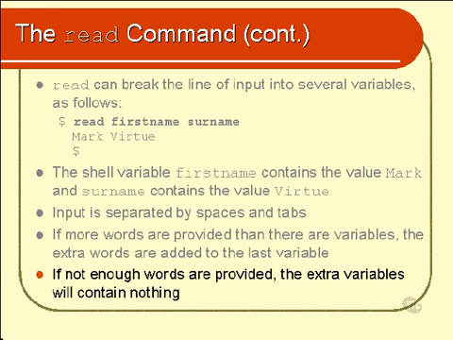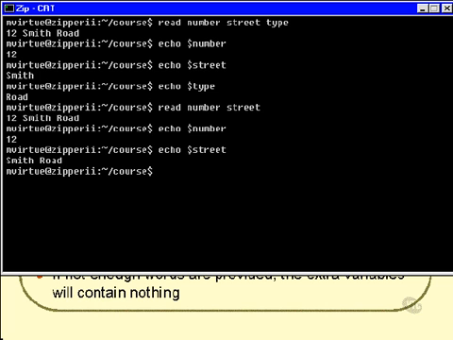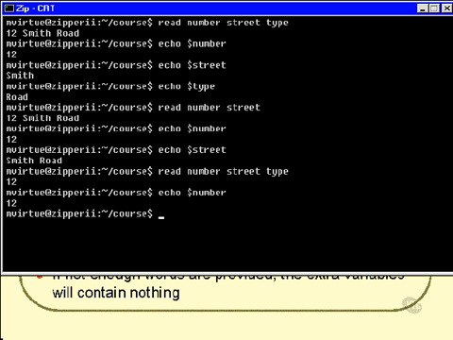Let's have a look at that. If I type in read number, street, and then type, and all I type in response to that is 12, then I look into number and it contains 12, and I look into street and it is a mistake. I made a little mistake there. I didn't do it deliberately, but it is a good point that I can show you.